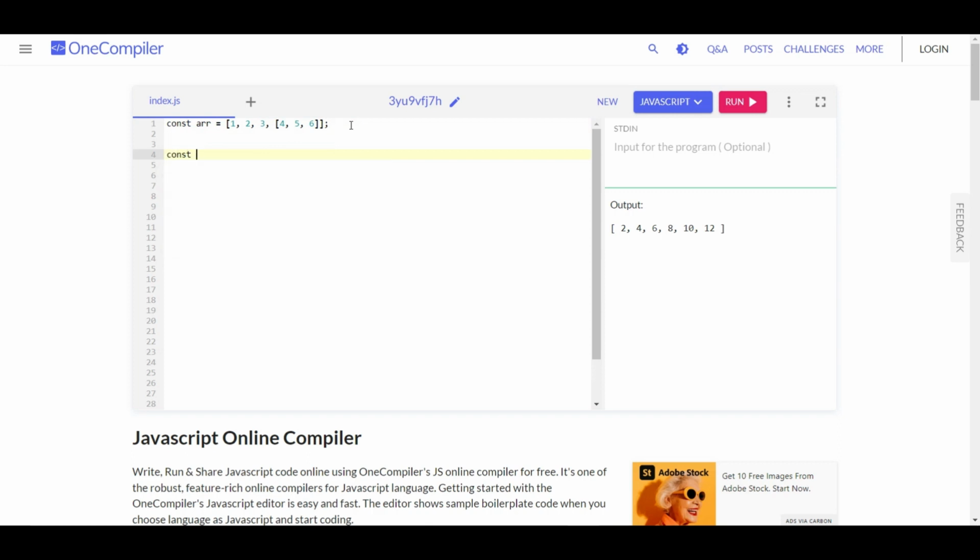Const, let me create a new array. Array.flat, it flattens the array. Let me console.log it. As you can see, I have got it into one single array.